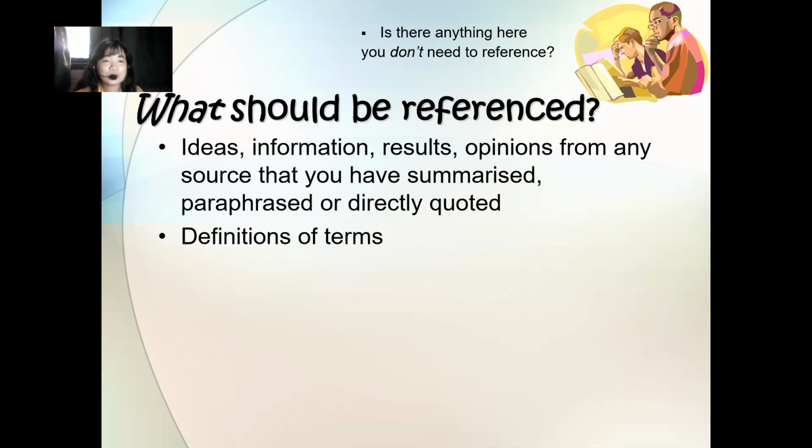Meaning, you don't need to consult a dictionary. If it is operational, no need for a dictionary because you are getting it from your own ideas. You define it based on how it was used in the study, so you are not using a dictionary. So, no need to reference it, no need to put a citation.